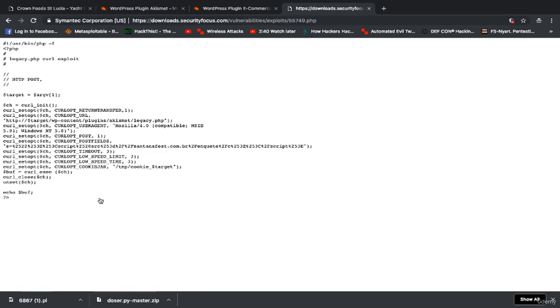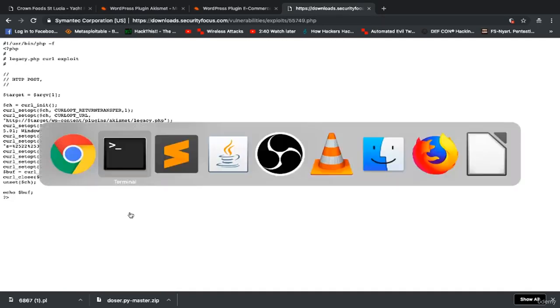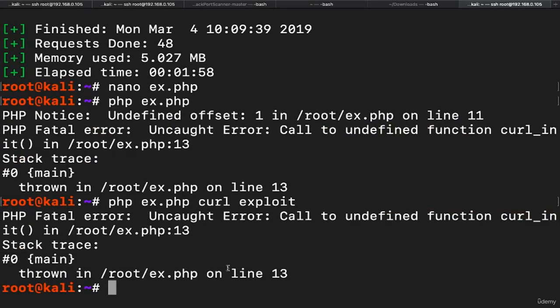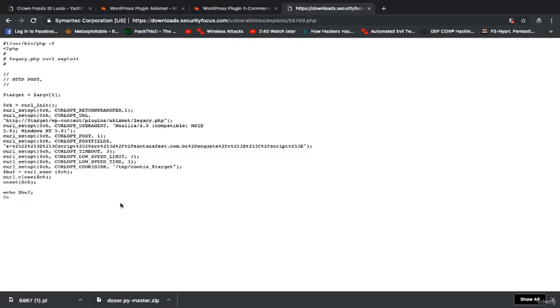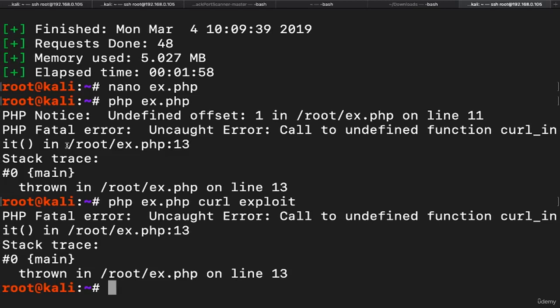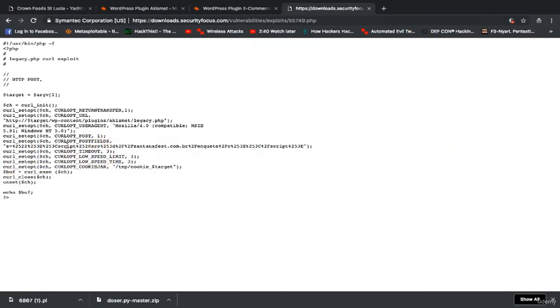Okay, so this is code basically. They are in the post fields. They are trying something. This one, but I want to see line number 13 having what? Stack 0 main. ex.php 13. Let me simply copy this now.